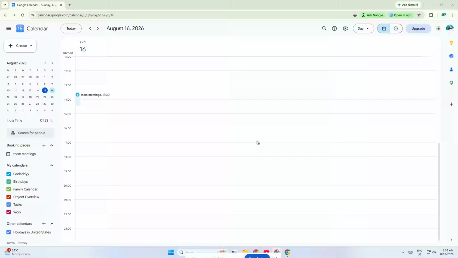Today I'm going to show you how to print Google Calendar in month view on your computer, step by step. This is a super useful trick if you want a physical copy of your schedule, a monthly overview for planning, or just an easy way to keep track of important dates offline.